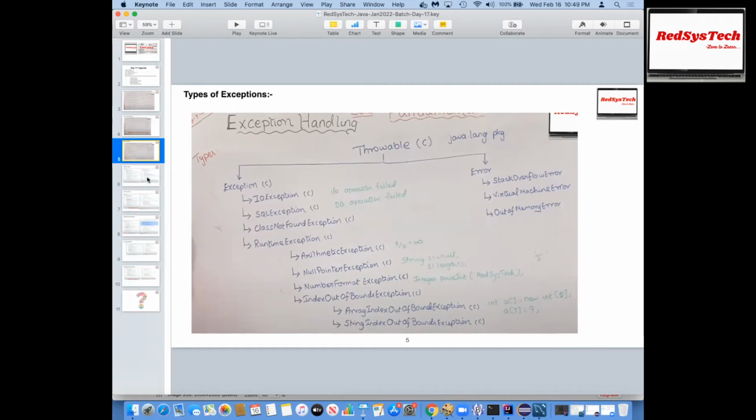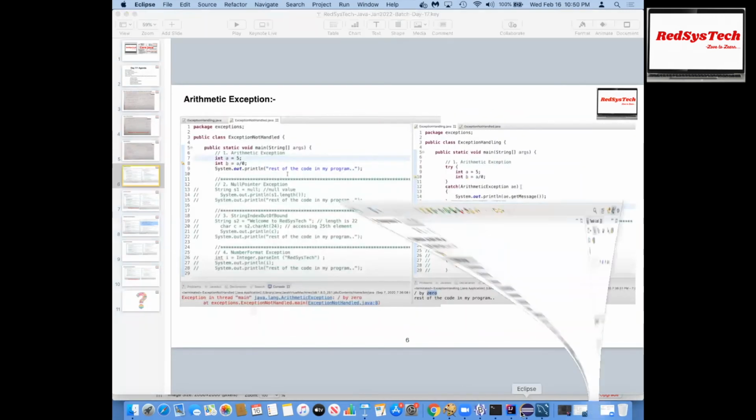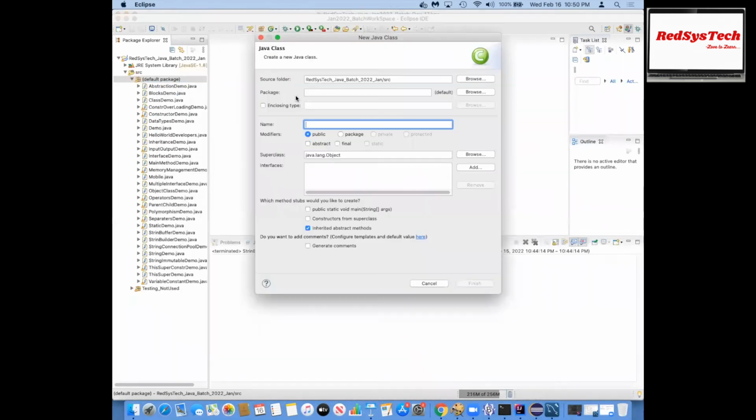Okay. Now let's go one by one, like arithmetic exception, we can start. Now let's go to the coding part. In order to demonstrate this, I'm going to create two classes. One is with exception handling, the other one is without exception handling. Meaning I am going to reproduce this issue first, and I'm going to show you guys how to handle it, so you will get in and out of it. So I'm going to say exceptions not handled.